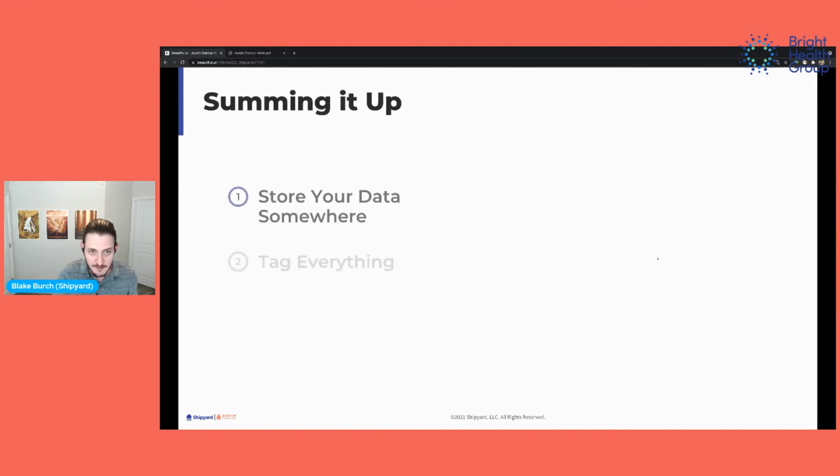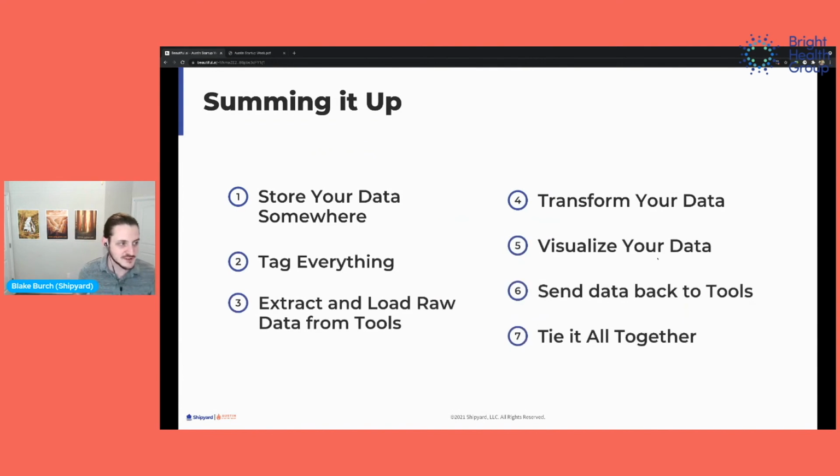So summing everything up that we talked about, this was a quick high-level presentation to give you information of where you can start. You first need to figure out where to store your data somewhere. You need to figure out how you can tag everything and load that in, extract and load raw data from your tools, transform it with something like DBT, visualize that data, send it back to tools with reverse ETL, and then tie it all together with data orchestration.